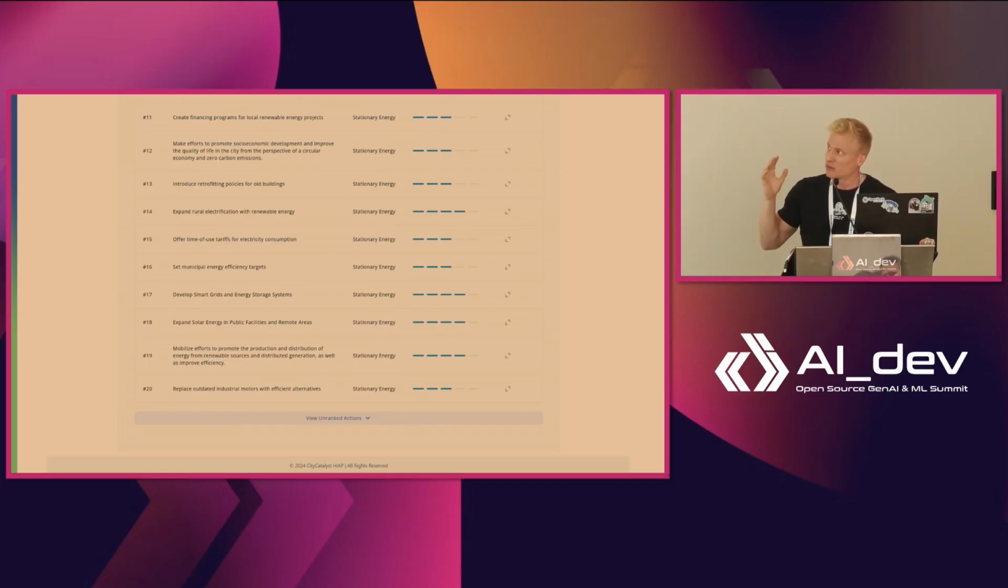We use basically a tournament ranking. So we have this pairwise comparator, and we use a tournament ranking that basically ranks all these actions against each other, and then creates a hierarchy of the top 20 actions. Yeah, so this is just the front end, what it looks like.